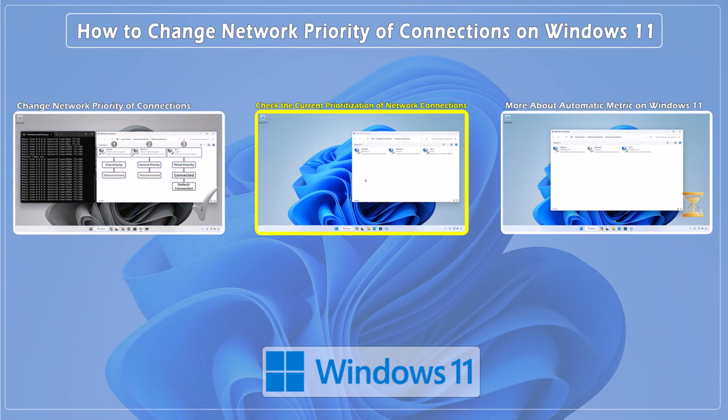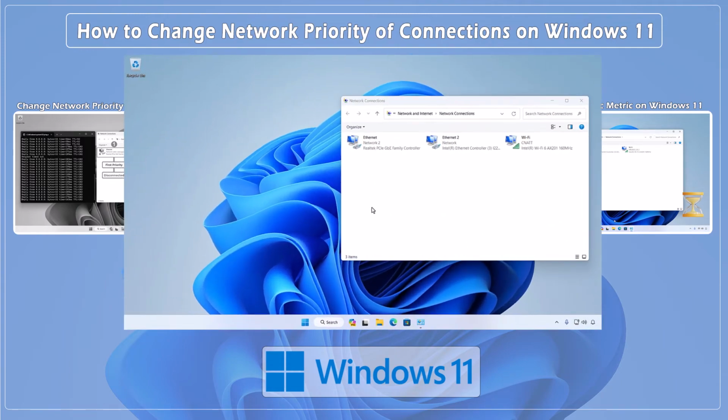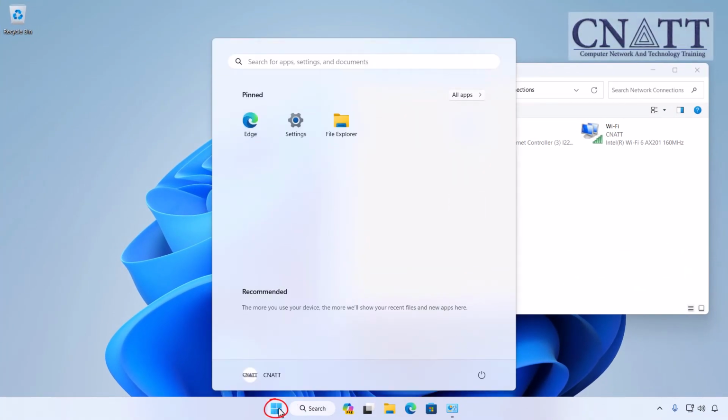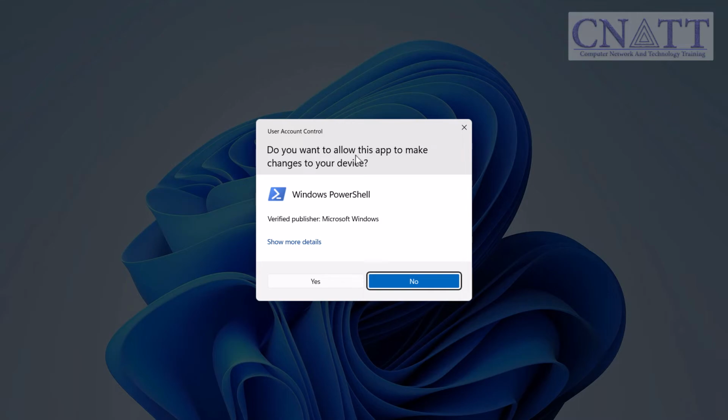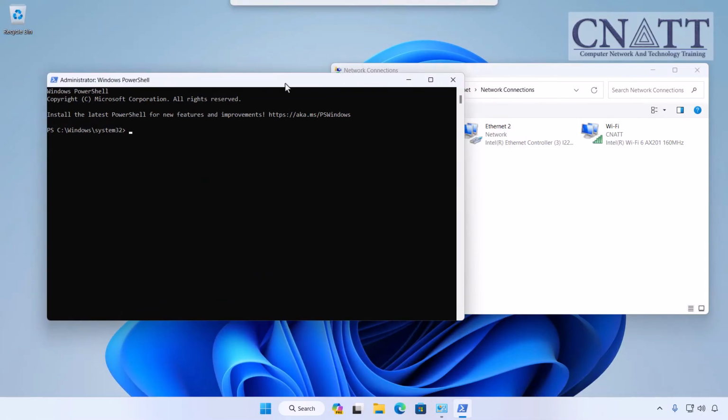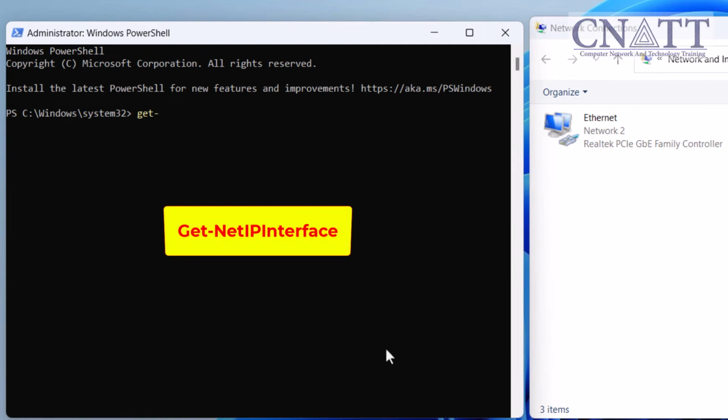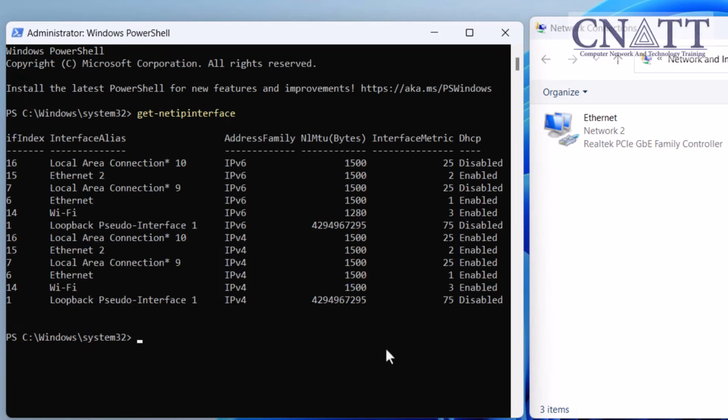Check the current prioritization of network connections. Open the Start menu. Type PowerShell and run Windows PowerShell as administrator. In the PowerShell window, run the command Get-NetIPInterface. This command displays all network adapters along with their interface index numbers and other relevant information. The interface metric value defines the priority. Lower numbers take precedence over larger ones.